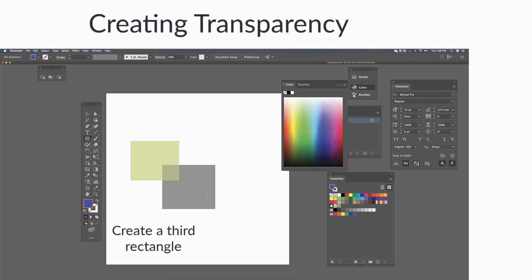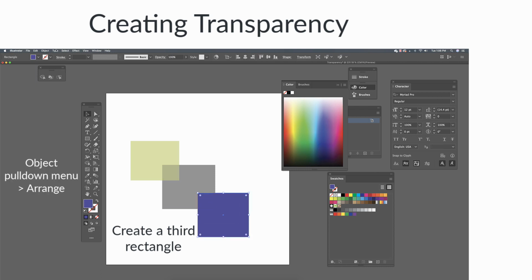Pick and drag out the rectangle. Go to the Move tool and then to the Object pull-down menu, Arrange, and Send to Back.